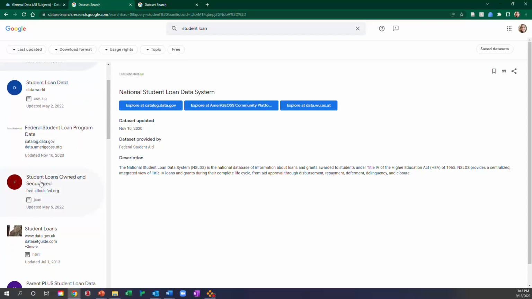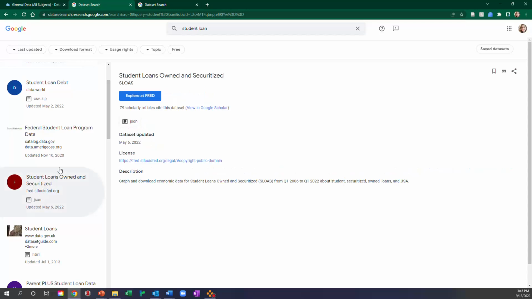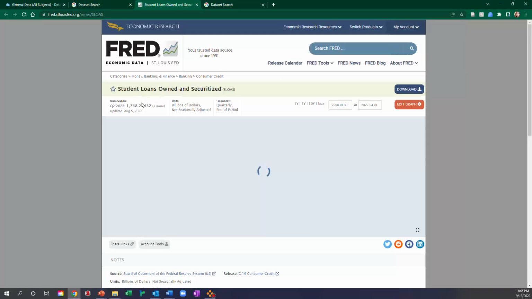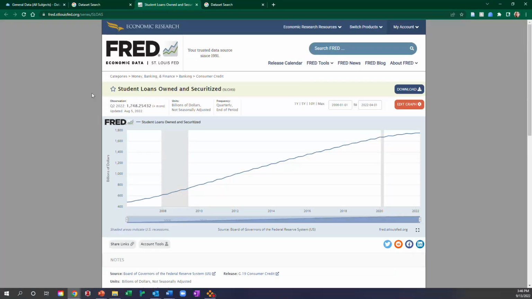I'm going to click on Student Loans Owned and Securitized from the St. Louis Fed. Google was really helpful in showing you how many scholarly articles have cited the dataset, which shows that it's reputable. And then you can click here to access and download the data. This takes you to the FRED website, and if you want to download the data, you'll simply click here, and you can choose Excel or CSV.